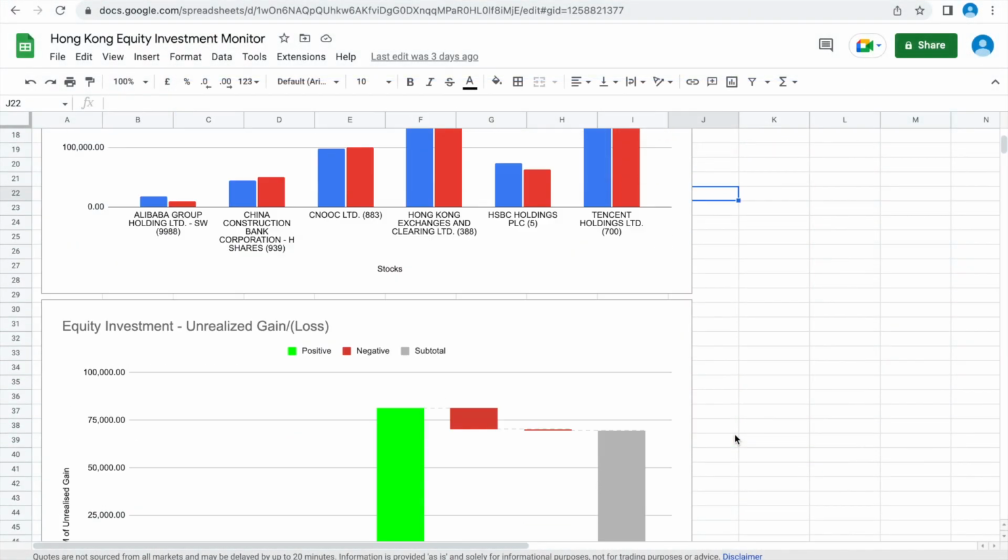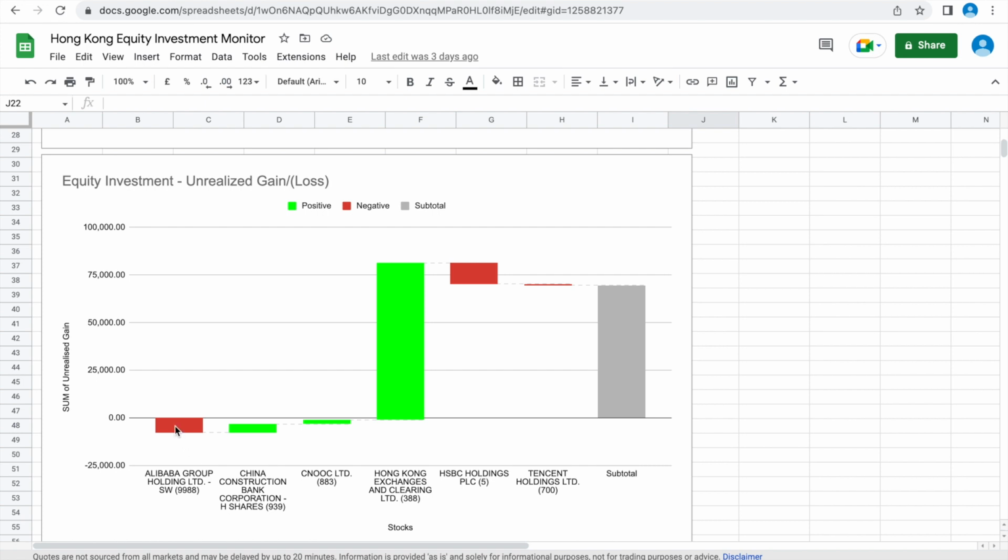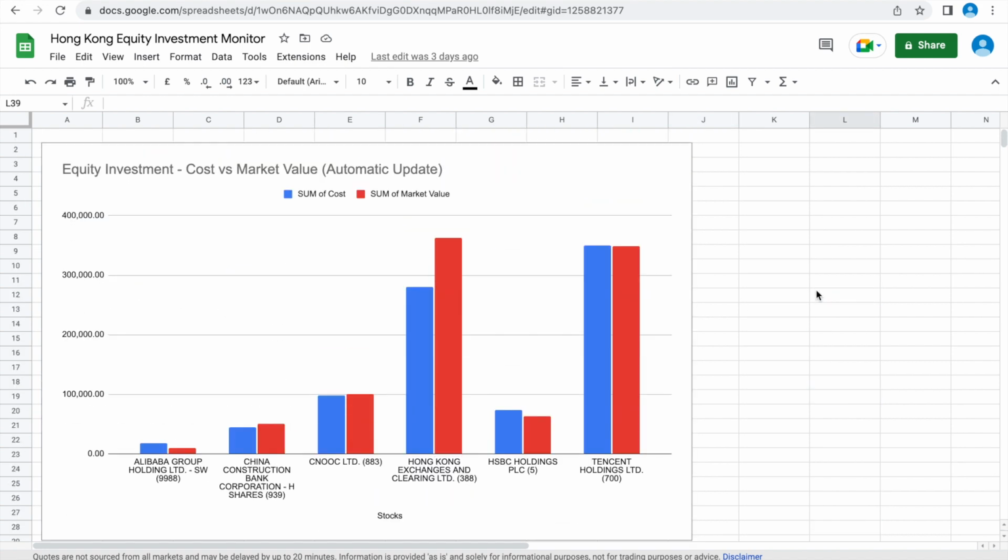The second one is a waterfall chart with three colors. The green color represents an unrealized gain of your investment. The red color represents an unrealized loss of your investment. And the gray color represents the total unrealized gain or loss of your stock investments.